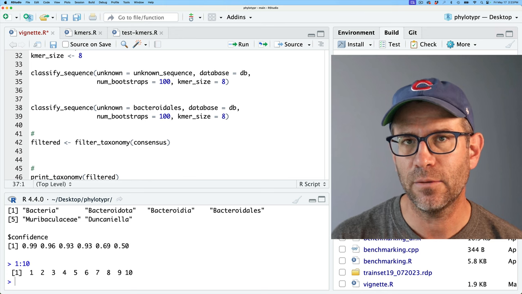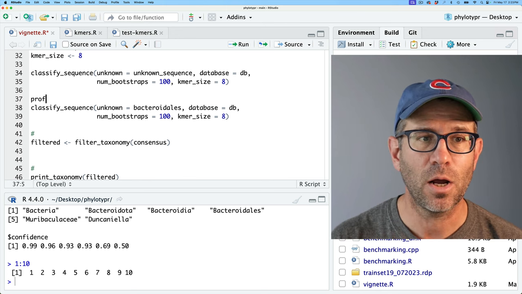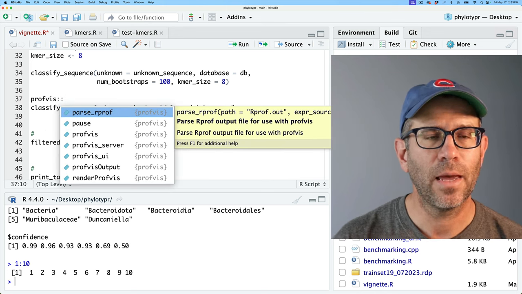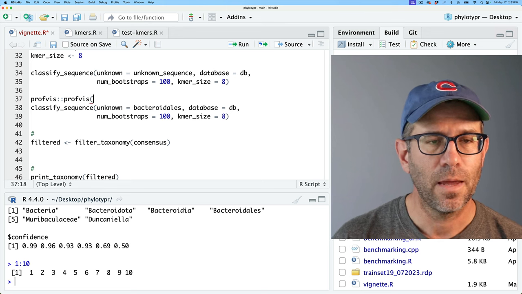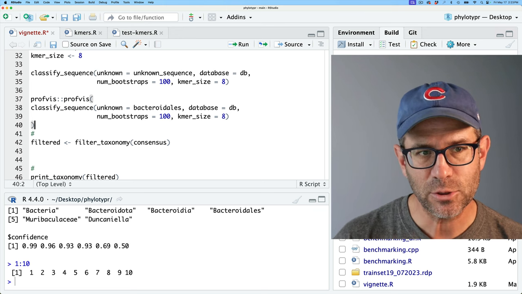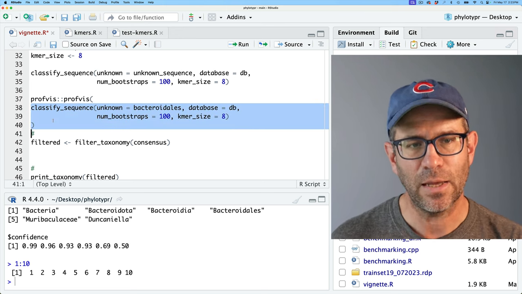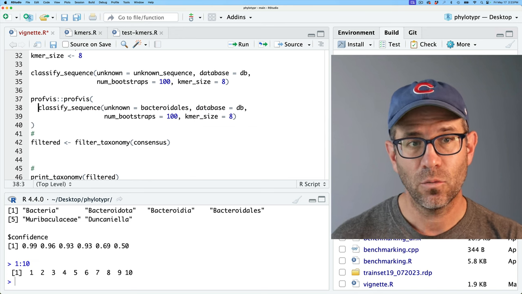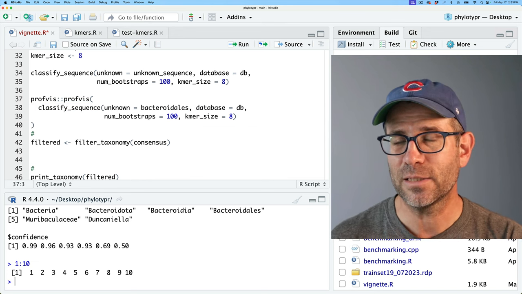And so we're gonna use a handy tool from a package called profvis, right? And so it's a lot like microbenchmark in that you can give it a function and it will then run that and it'll tell you how long it takes to run.